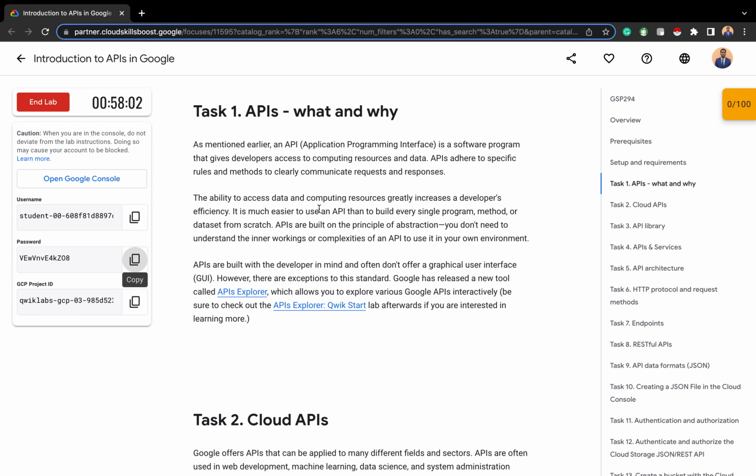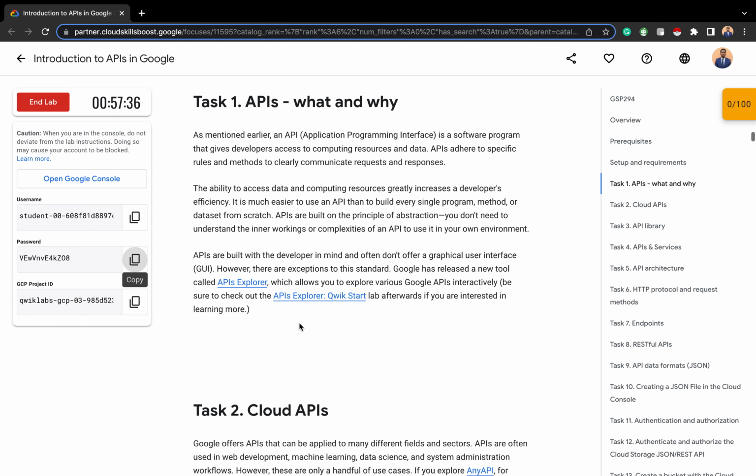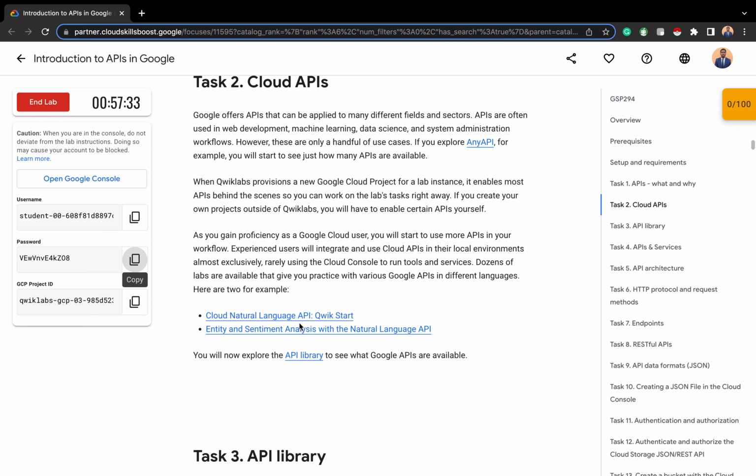The ability of API to access data and computing resources greatly increases a developer's efficiency, and it makes it easier for developers to build different programs and methods or data sets from scratch. API is built on the principle of abstraction. That is, you don't need to understand the inner working or complexity of an API to use it in your environment. Let's keep going. The next one is about Cloud API.